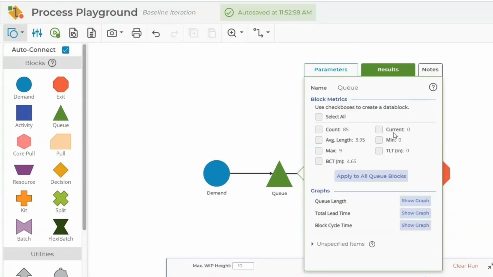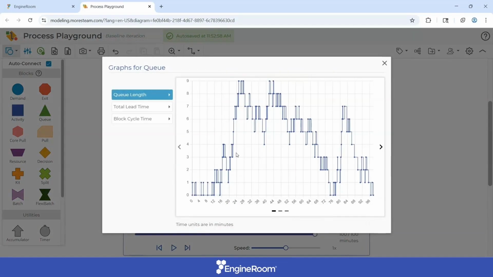The queue block is also really interesting because if I click on this show graph, we can see how the queue length changed over the course of the simulation. See, it got all the way up to those 9 items in the queue, and then it made its way back down so that at the end of the simulation, we had 0.